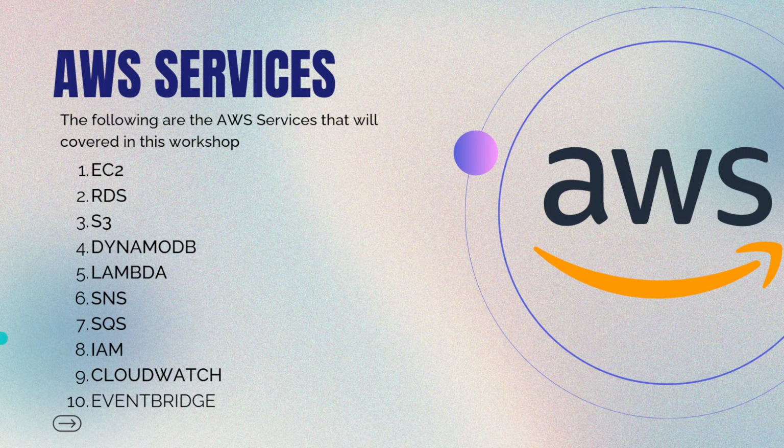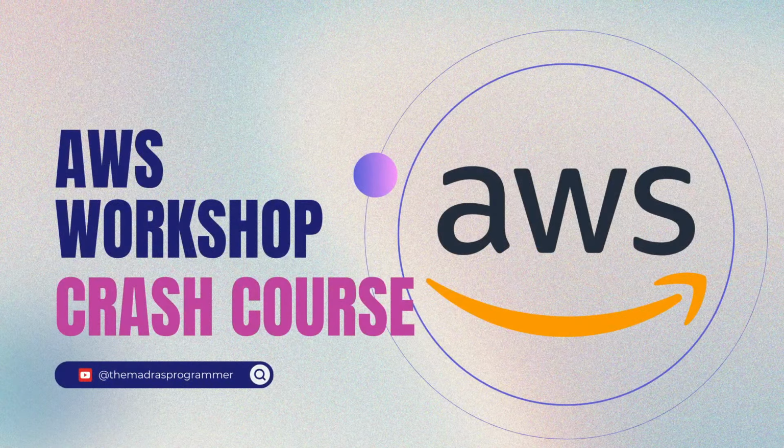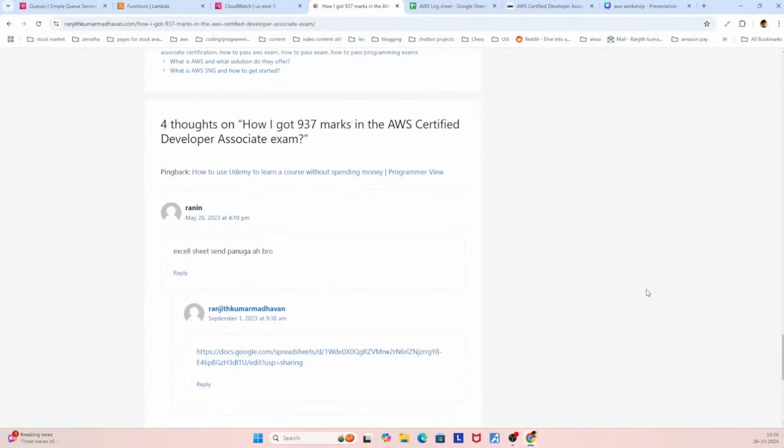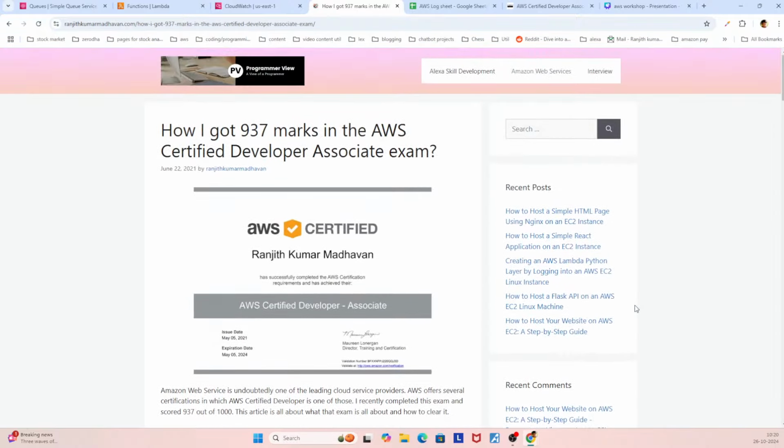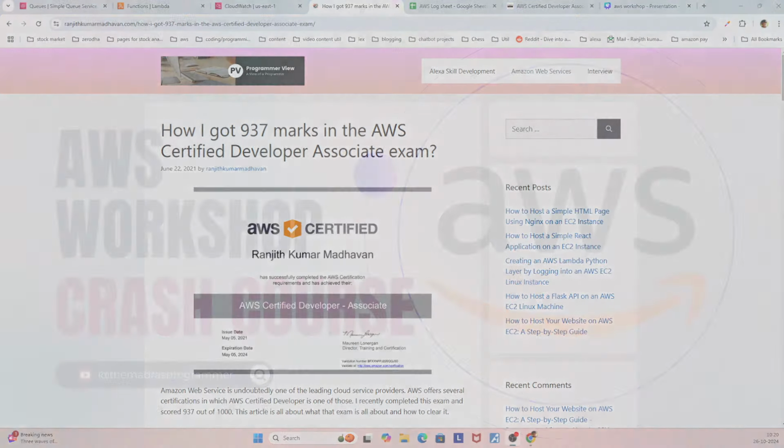So let's quickly open my website. And yes, now we are going to see how to clear an AWS certification, right? There are more than three kinds of AWS certification, to be precise, but I'm going to tell you about three. Let me quickly show you the screen, just a minute.